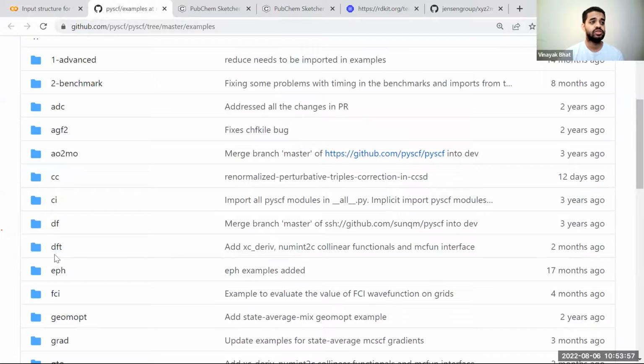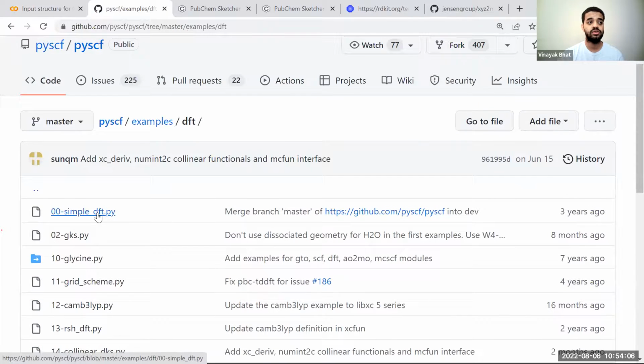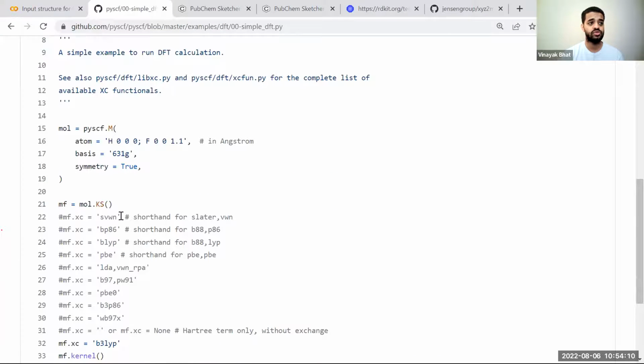So if you go to this page and then go to DFT, and go to simple DFT, this is where some of the code we can get from. We are using B3LYP right now with a different basis set. So these are the other functionals that you can use and try to see which one gives a better result, which one is able to distinguish better between the cis and trans.